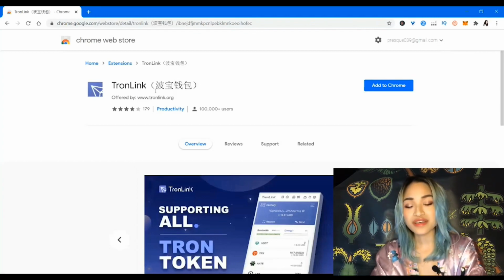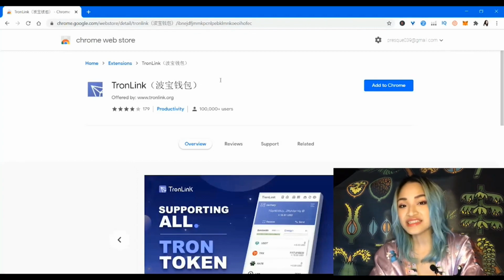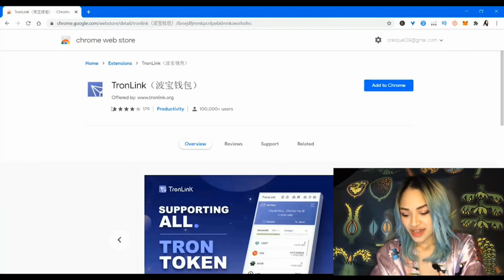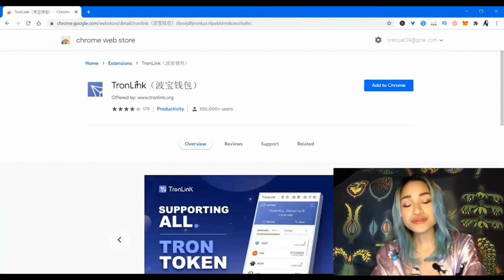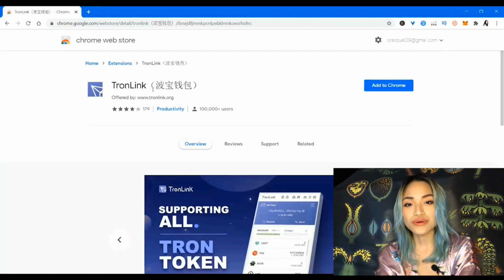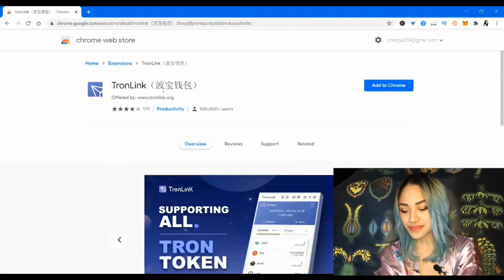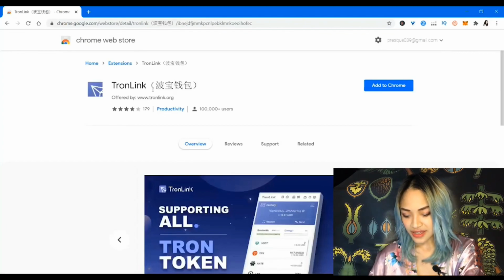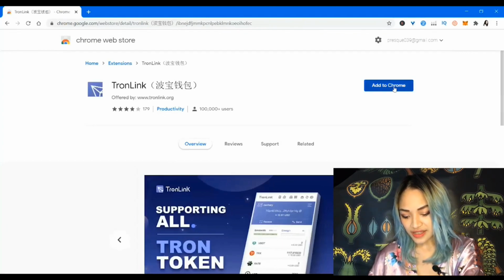So if you buy it right now and it goes up to 45 cents, then you already made 50% of what you already put in. And it runs on top. It used to run on top of an Ethereum blockchain, but now as of 2018, it has launched its own Tron blockchain.